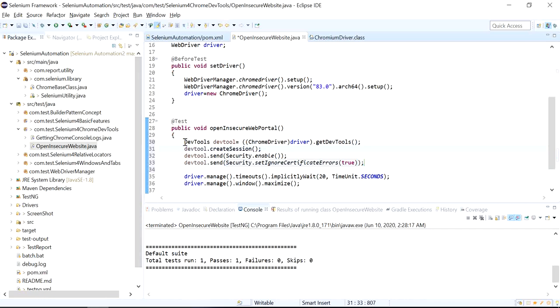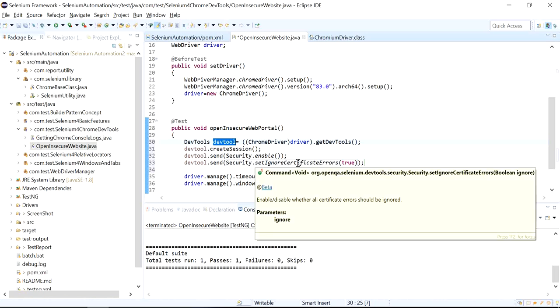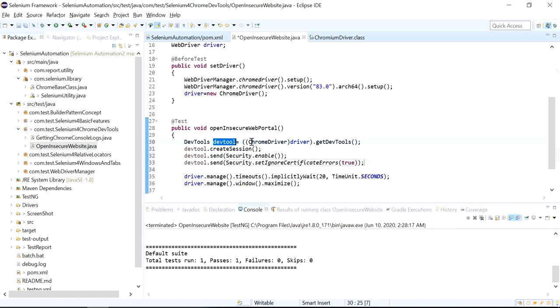So we have written four lines here. One, getting DevTools, so here we are creating an instance of the DevTools. From DevTools we are creating the session, and from here we are sending the command Security. We are enabling the security of the browser, and we are saying ignore the certificate: if there is any certificate error, then proceed. So let me execute it.